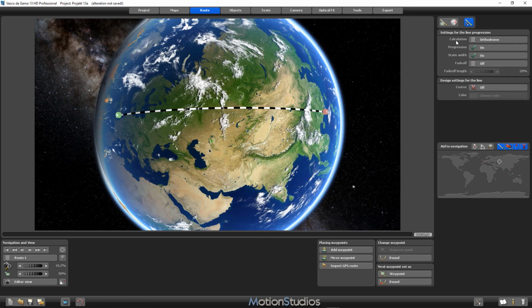and here the first parameter is the calculation of the route. This is by default set to orthodrome. Don't be afraid of this strange name. The orthodrome calculation is doing what we are seeing here. It draws a straight line from the start point to the end point.